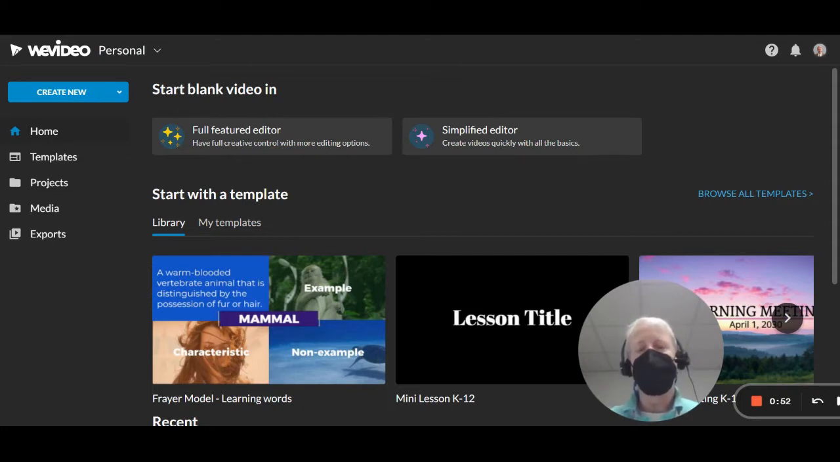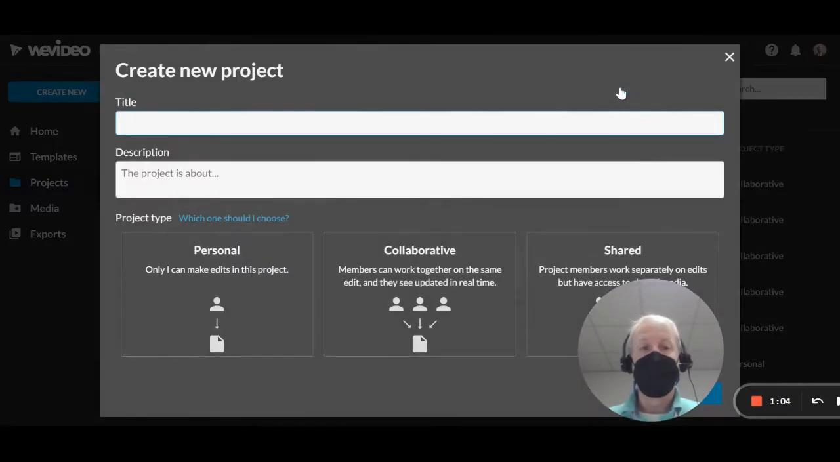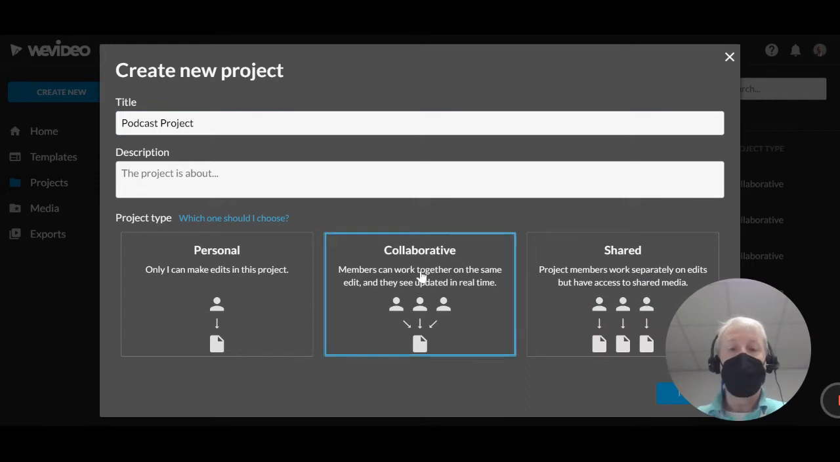Now, because we're working on a project that's going to be collaborative, we need to actually create that collaborative project. So I'm going to go to the projects menu and I'm going to click on create new project. And I'm going to call this podcast project. I can put a description in here, but then when it comes to the type of project I want to do, I want to make this collaborative so that my partners and I can work on this together.